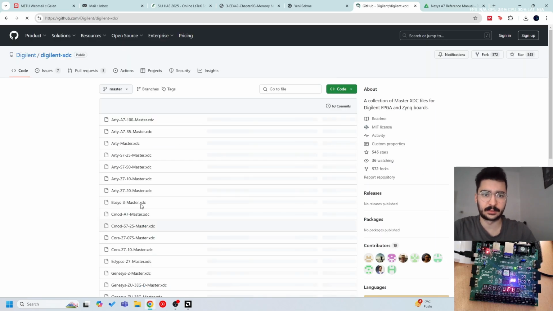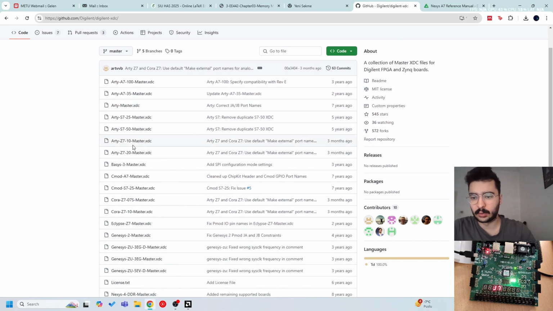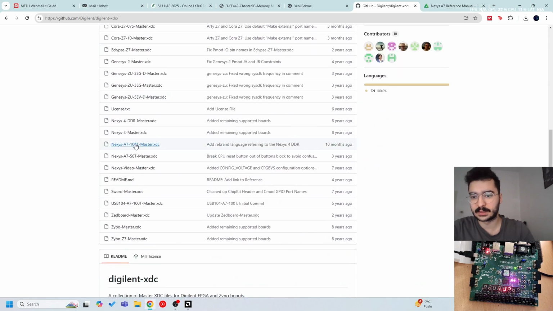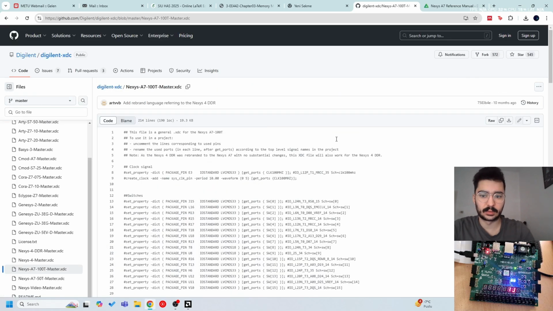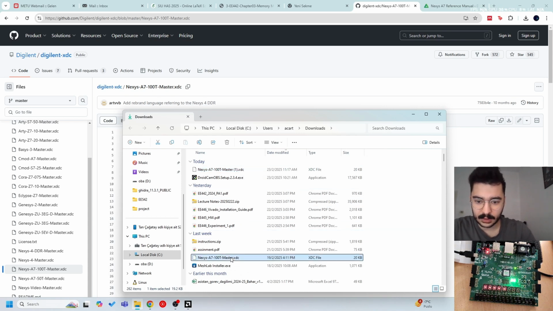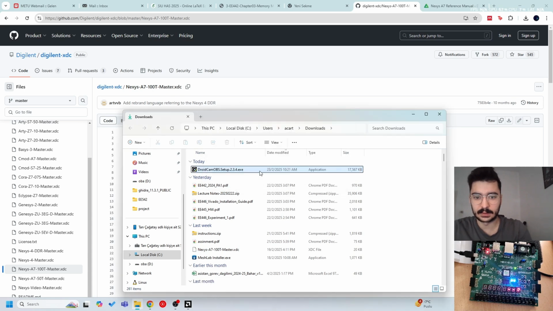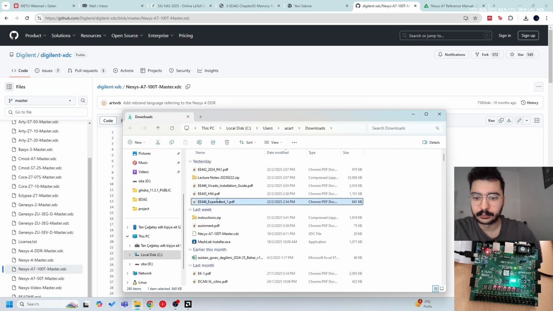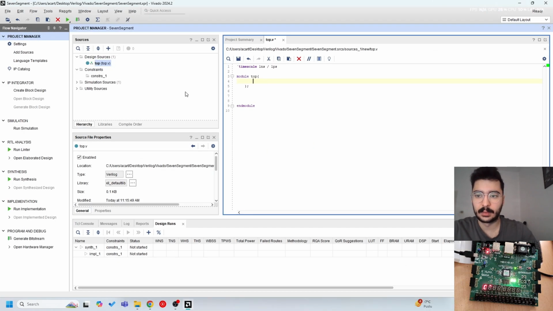If I click on it, it will direct me to a GitHub page, and you can see all of the different boards available, and we need to find our board for the master XDC file. Here, this is our board, and I just want to download this one. But I already downloaded it, so it added this one here. As you can see, these are the same files, so I will just delete this. This can be deleted too. Yes. Now, this file.